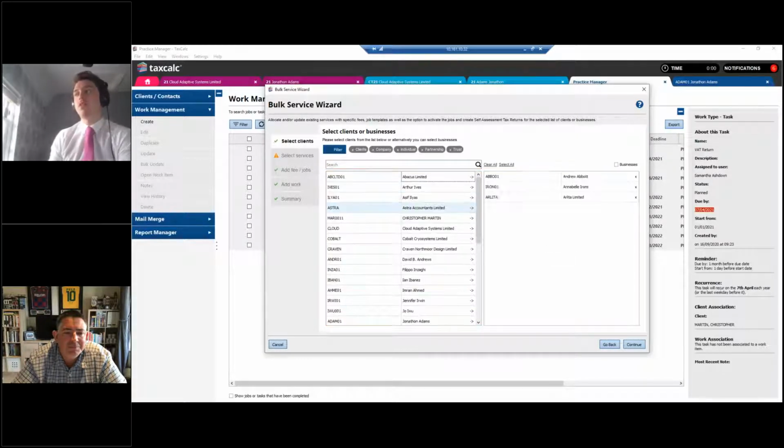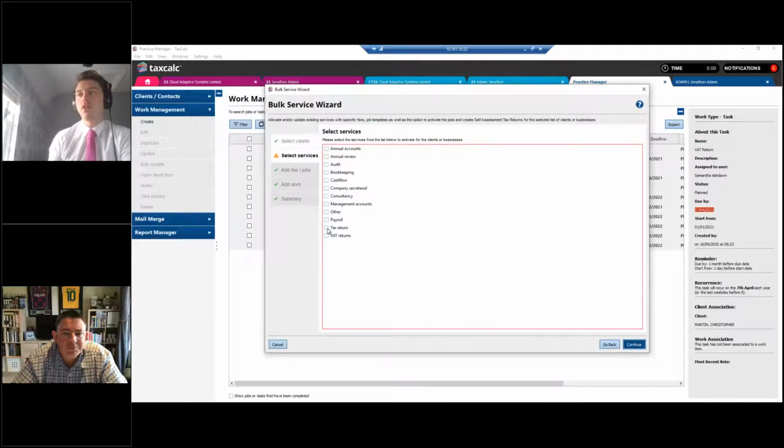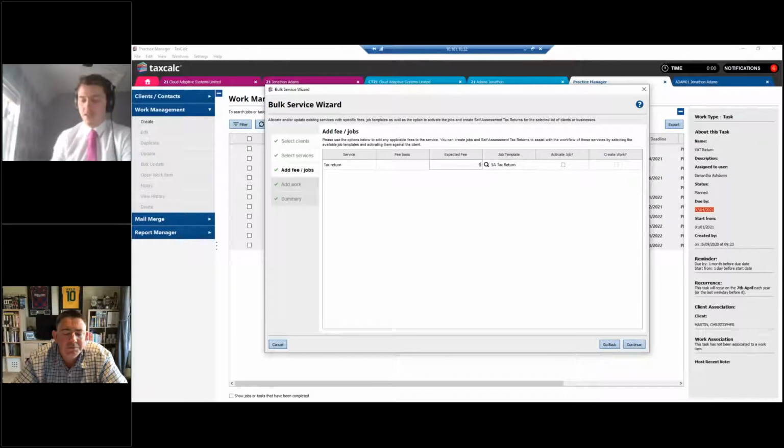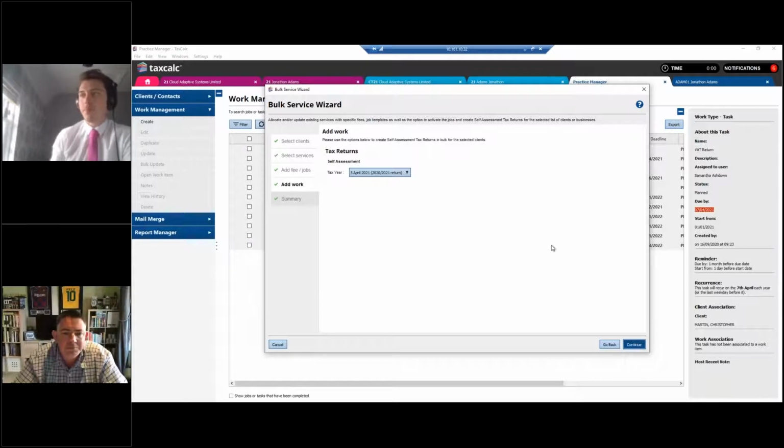So let's say I've selected these 3 clients and I'm doing their self-assessment returns. We can then continue through, select the tax returns. We'll select the job template and we'll say that's the SA tax return we want to use. Expected fee for these 3 clients is 500. The fee basis is fixed fee for those. And we'll activate those jobs and create the work. That's the key one that we're clicking here.